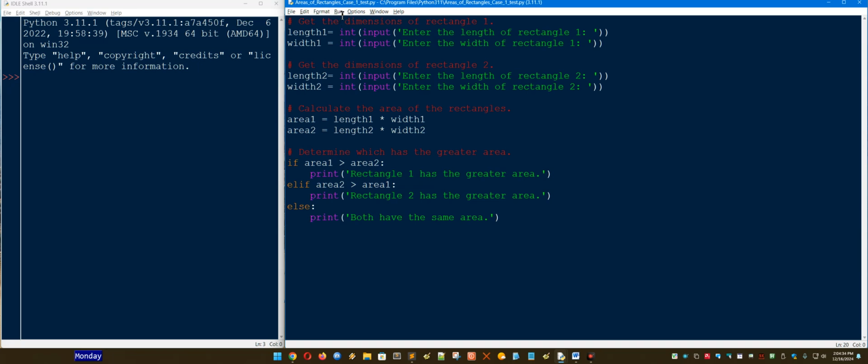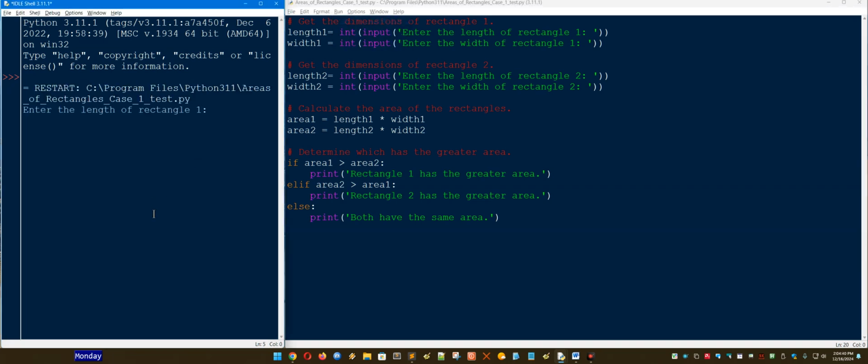So let's run this and see how it works. We got basically 3 cases to test. So let's run this, and let's have 10 and 20 for the dimensions of the first rectangle. And let's have 100 and 200. And rectangle 2 is larger, has a greater area.